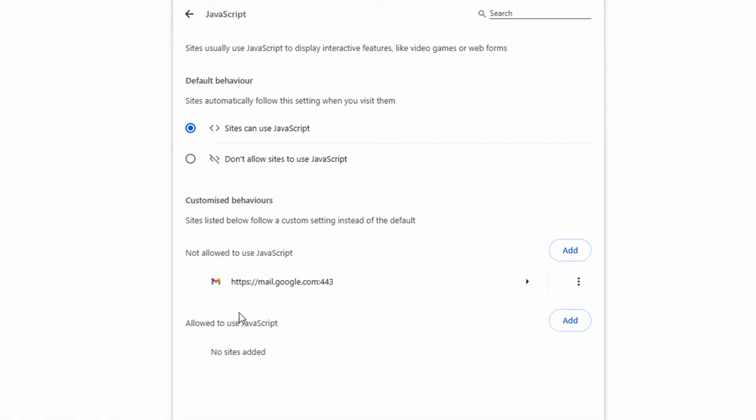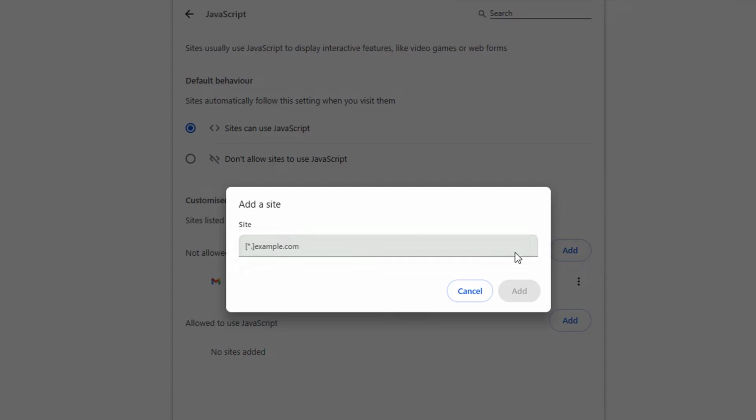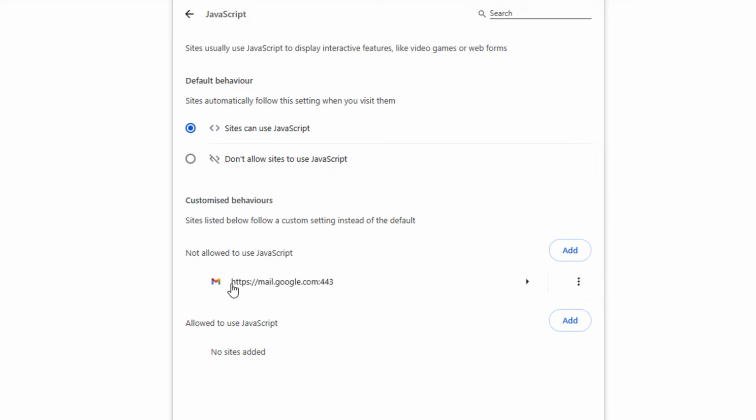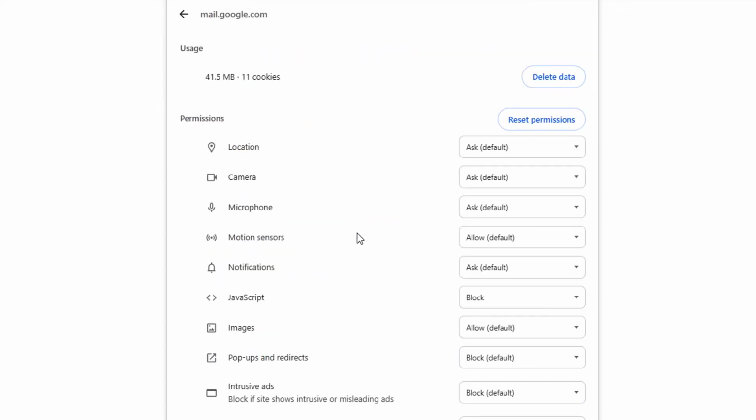We can set settings as enable JavaScript or disable JavaScript. Furthermore, we can add certain sites specifically to use JavaScript. Let's say Gmail. In this example, here I can allow, which is the default.